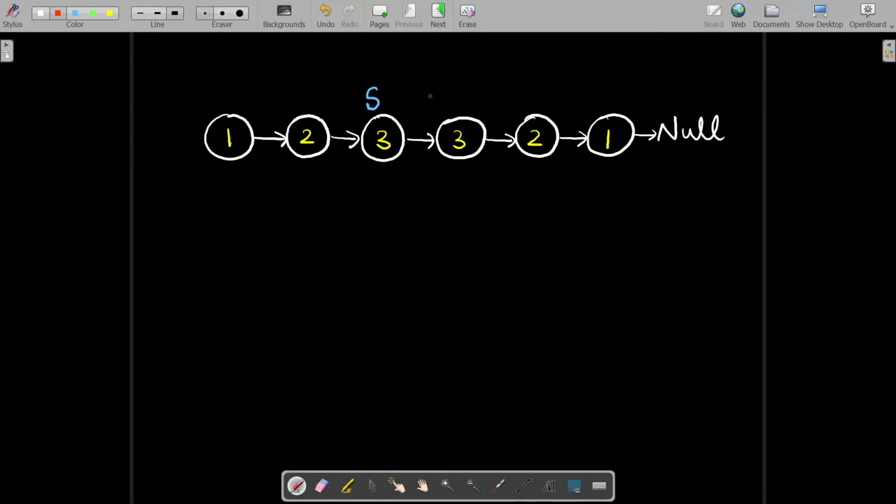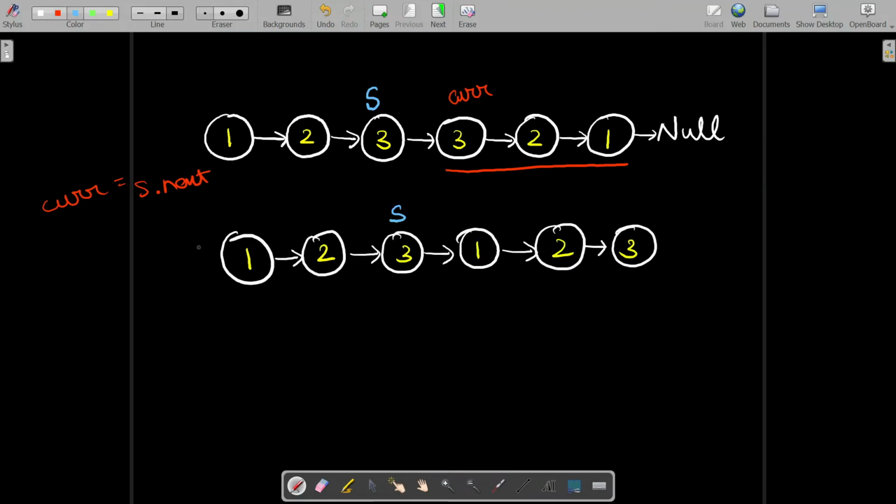So let's say that this node is cur. So cur is slow dot next, the node after slow. We will reverse this particular half and the new linked list would look like this. Now we know that S is currently pointing at 3, so we will move S 1 step forward.